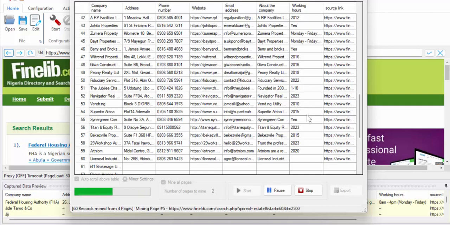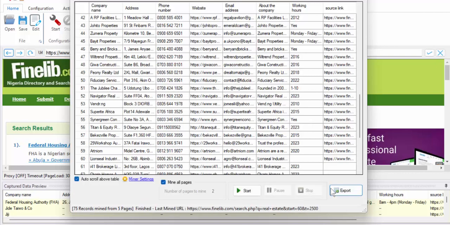All right, so that you can know how this thing really works, I'm going to stop this. Once you stop this, it will now ask you, do you want to export? Click on export. Are you exporting as a file, or are you exporting to a database? You can export to a database or export as a file.